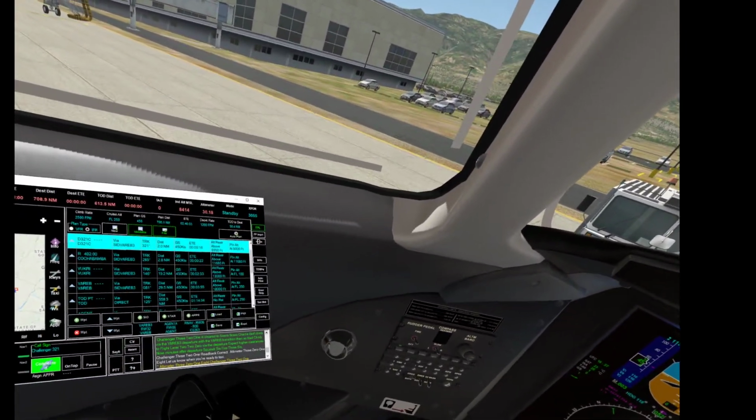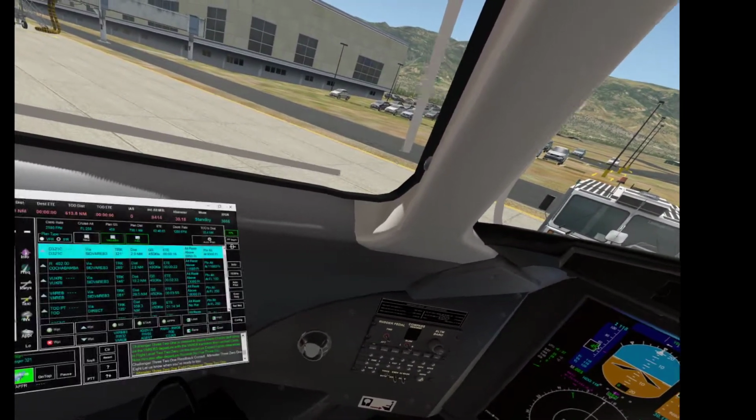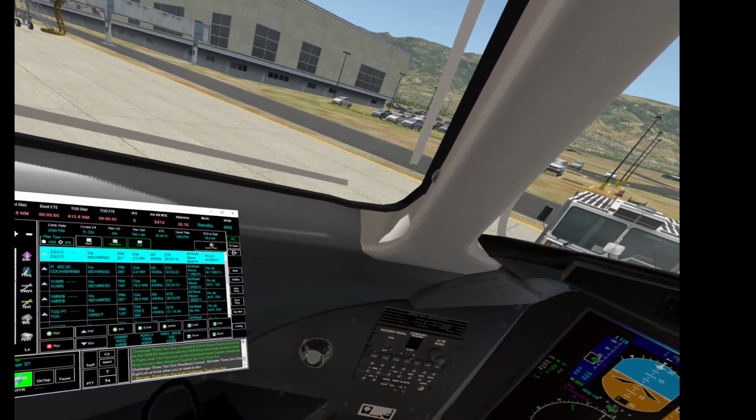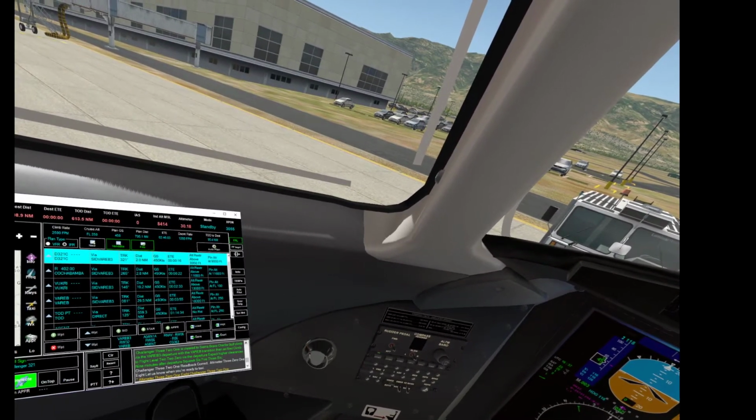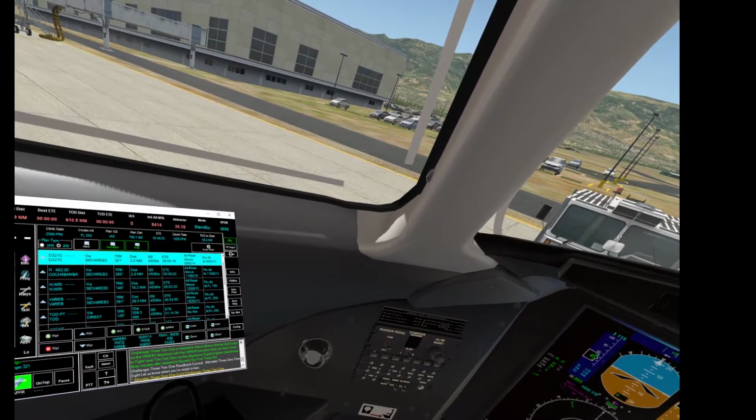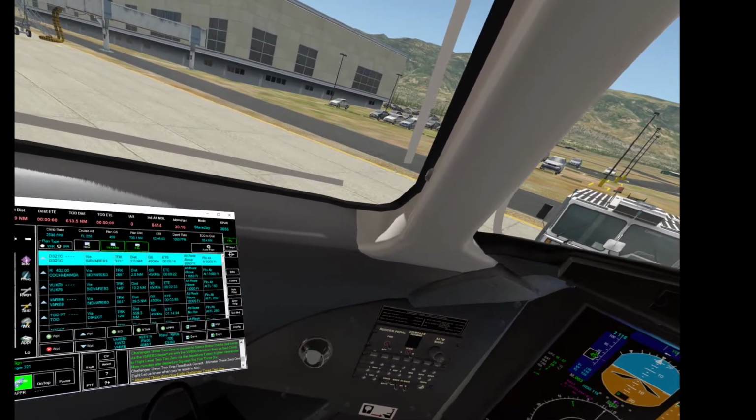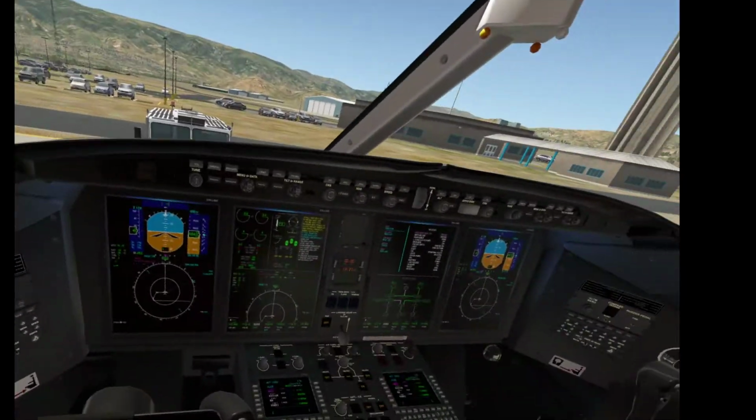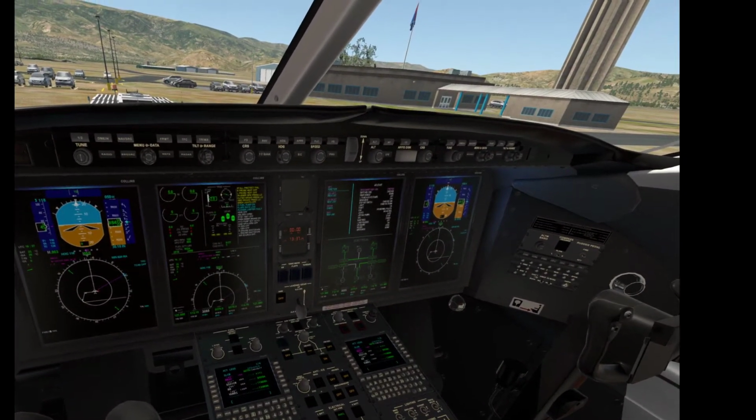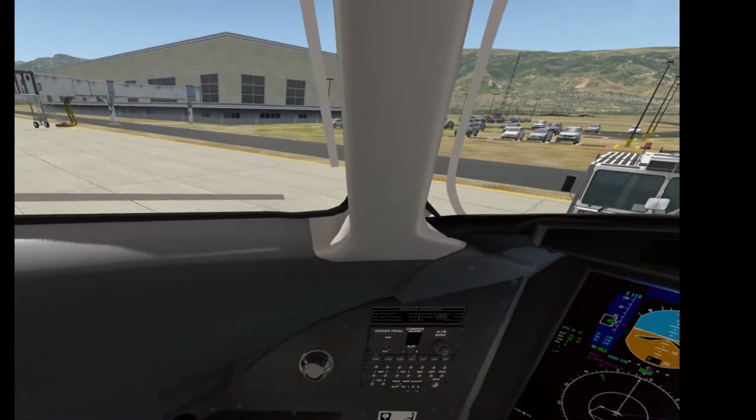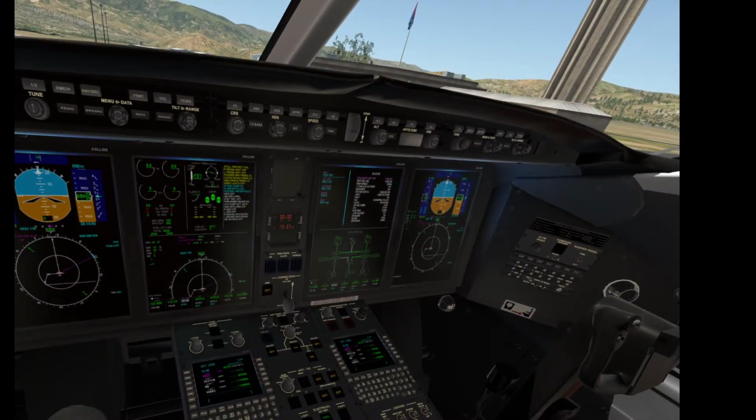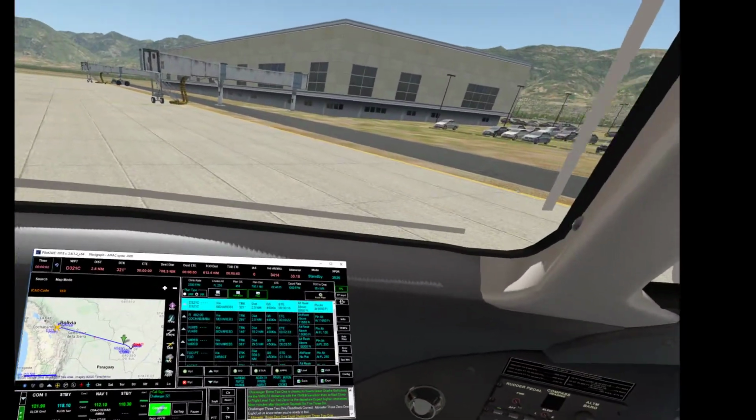So, VAREB 3 departure with VAREB 3 transition then as filed. Climb to a flight level of 220 via the departure. Expect higher clearances 9 minutes after departure. Squawk 6536. Transponder set to 3536. Okay, transponder's in standby.